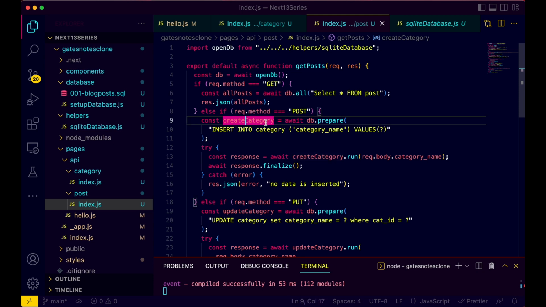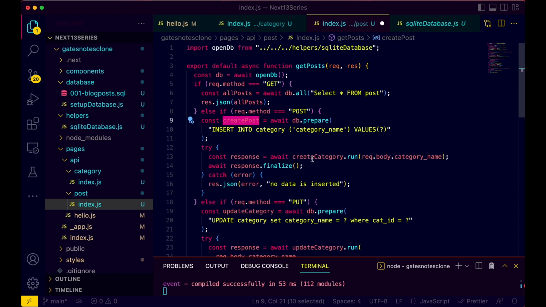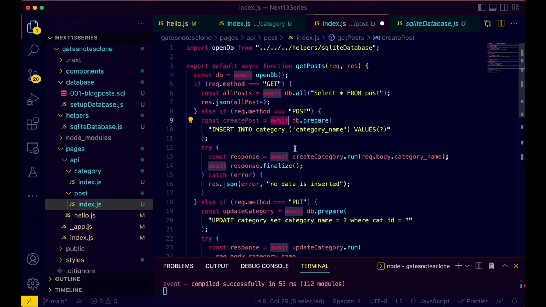So here, instead of create category, as we are inside the post table, we'll say create post. You can call this anything you want. The name here doesn't matter, but you have to use the same name here when you run that. So inside that, we'll say await, as our function is async. Now as you see, it is an async function. So if you use an async function, you must also use await. Otherwise, you will get some error.